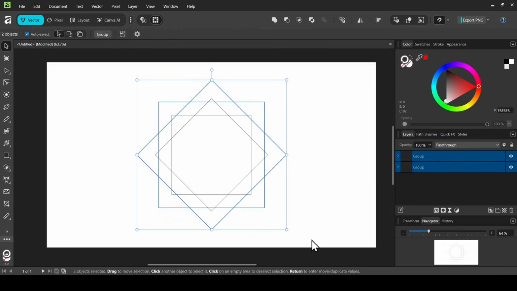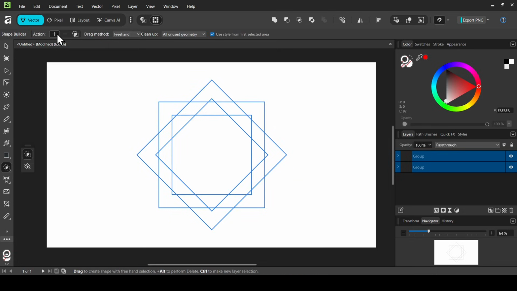And now let's select the shape builder tool. Left click, select shape builder. The action is plus to create a new shape from selected areas. The drag method is freehand. The cleanup, I'm going to use all unused geometry. So it will remove all the shapes we don't select. I check the use style from selected area.